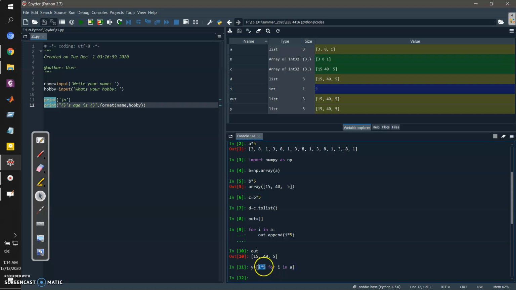The operation that I want to perform, I put in the front, then I perform the loop operation. Okay, so I hope you got the idea. This way you can do it. This list comprehension is actually much faster than writing it the other way.